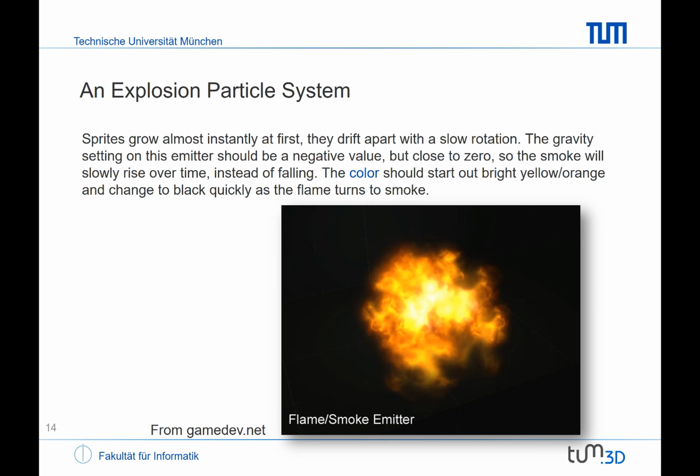The color should start out bright yellow, orange, and change to black quickly as the flame turns to smoke. That is something so that right after the explosion, we have this very bright yellow-orange spot, and then over time the explosion cools down, and the particle color smoothly changes down to black, and at the very end, the particle should become completely invisible. The explosion is not active anymore.